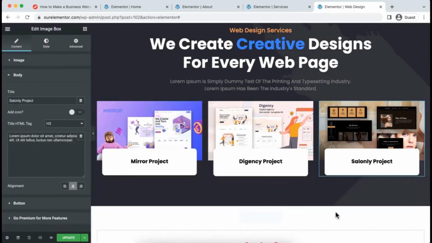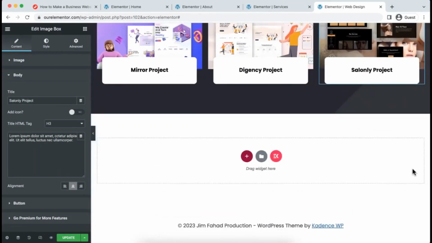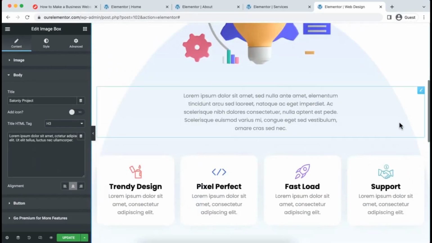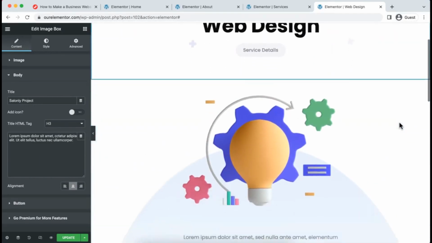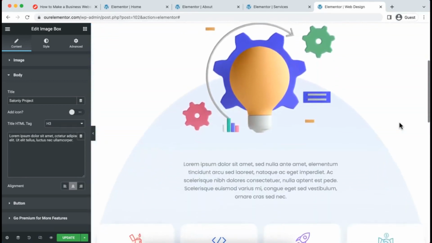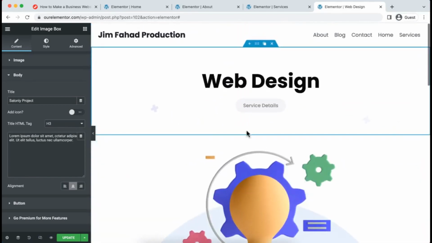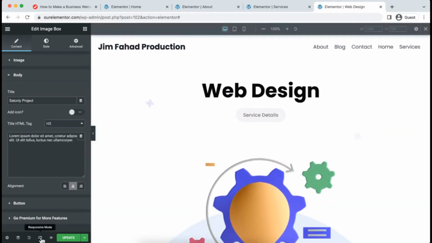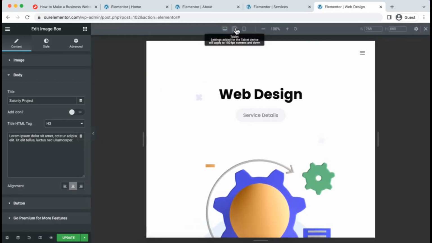So with the single services page, with our web design services page, everything is looking great. Now we just need to check how it's looking on mobile and tablet device. So first of all, from here, click on the responsive mode icon. I'm going to the tablet device.